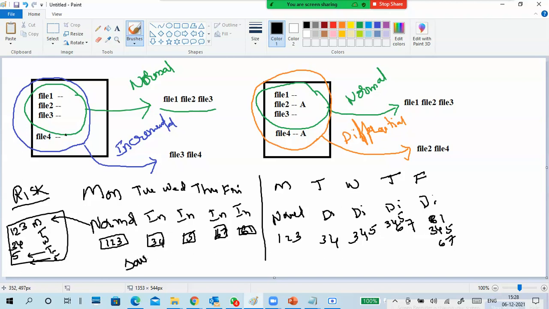So it saves space in the backup location. But differential occupies more space in the backup, but it gives a faster restore.